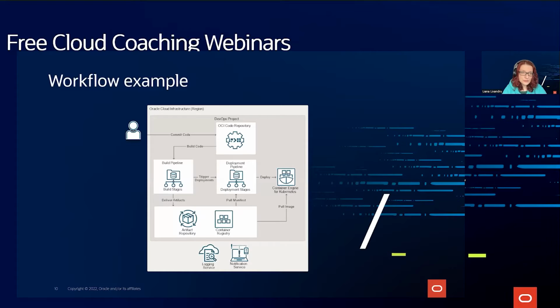Now, if we move on to a workflow example, here you can see a very basic example of how a workflow would look in a specific Oracle Cloud Infrastructure region. The service allows you to create private code repositories to store and manage your source code. If you would rather connect to an external repository that you already have, you can connect to GitHub, GitLab, Bitbucket Cloud, Visual Builder Studio, Bitbucket Server, and GitLab servers. So there is quite a large number of external repository integrations available.